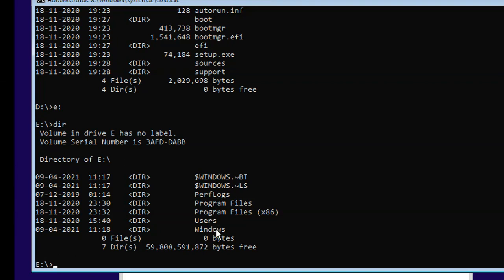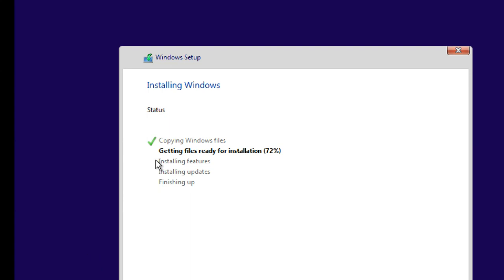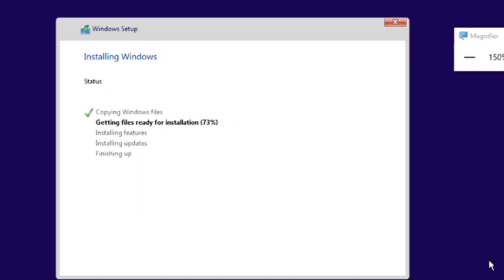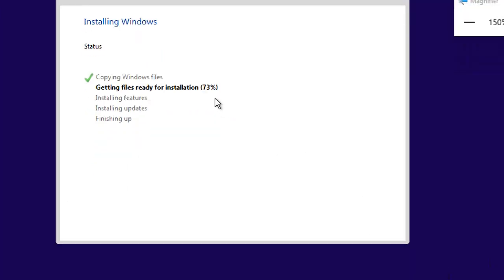Once installation is completed, it will copy all the files into the Windows folder and reboot. When it is rebooting, it removes the temporary files. Just to show that, I will open it. It says copying Windows files, then getting files ready for installation. Now it is going on with installation, 73% is completed. Installing features is next, then installing updates, then finishing up.